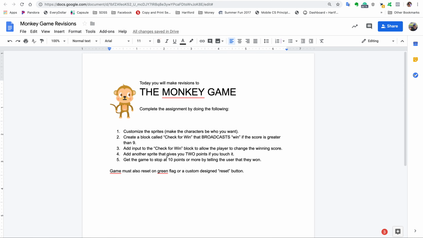The revisions to the game are going to include: you're going to customize the sprites, you're going to create the block check for win, to broadcast win if the score is greater than 9. So you're going to create a win. You're going to allow it to have an input so players can play to 9 and then later they can play to 15 and they can play to 20.